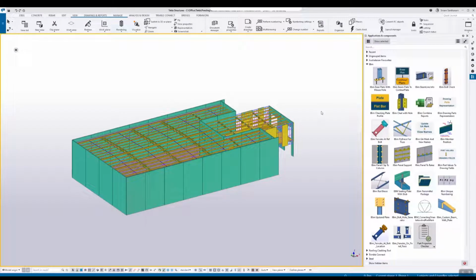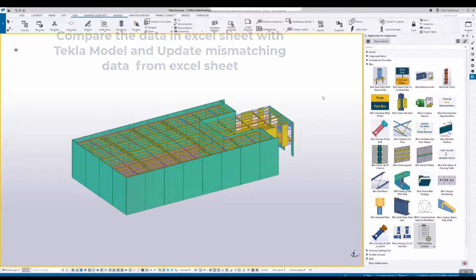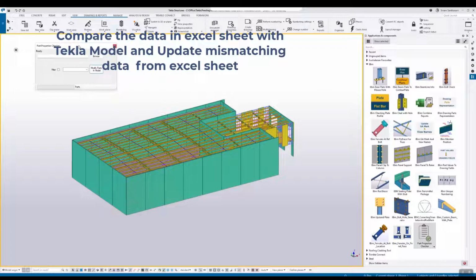In this session, I'm going to give you the demo of this application, Part Properties Check. This application reads the Excel data and compares it with the Tekla objects, and automatically updates if any data is mismatching with the Excel sheet.